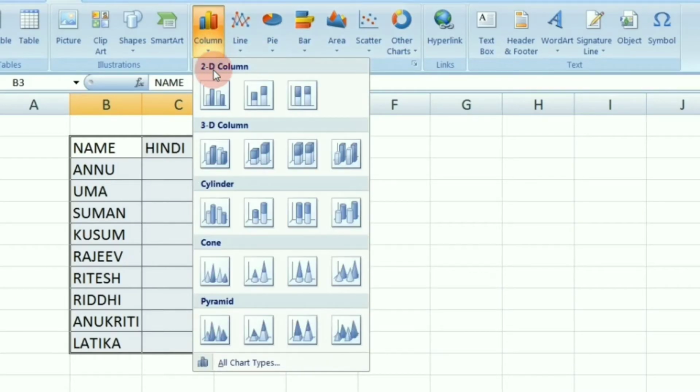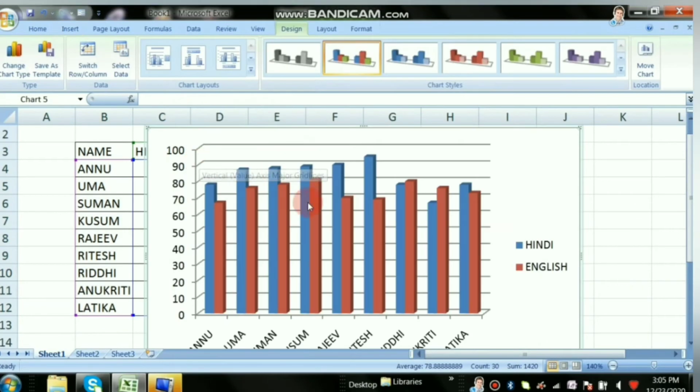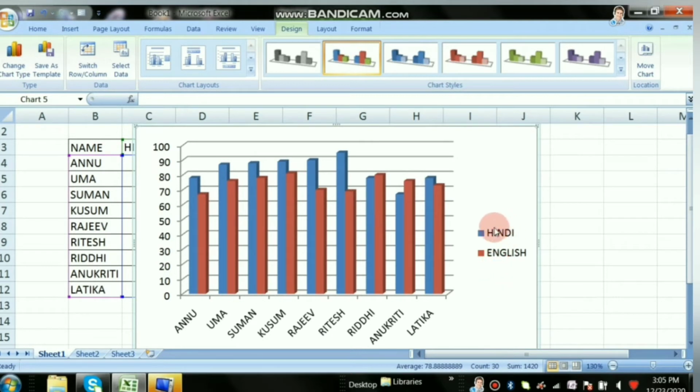Here you will find 2D column, 3D, cylinder, cone, pyramid, various kinds of column options. Here I am clicking on 3D column, and as soon as I click on that, see here, the chart appears. The Hindi marks are in blue and English marks are in pink, and all the students' names are here on the horizontal axis, or category axis we can say, and the marks are on the vertical axis. Fine.